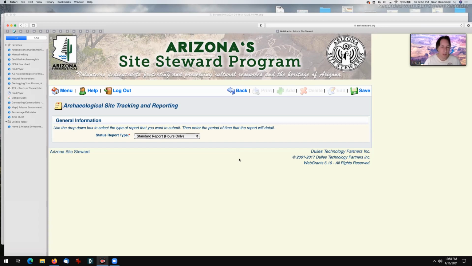Now at this point, you need to tell the computer what type of report needs to be filed. We only have 2 reports, so it's very, very easy. The first report is a standard report. It's only used when you go to a site and there's no damage, no vandalism. It was just a regular, standard visit. But for today, we're reporting on a vandalism or some type of damage. So we're going to click the drop-down box, and we're going to click the vandalism report.